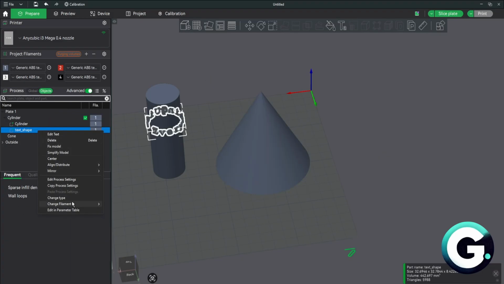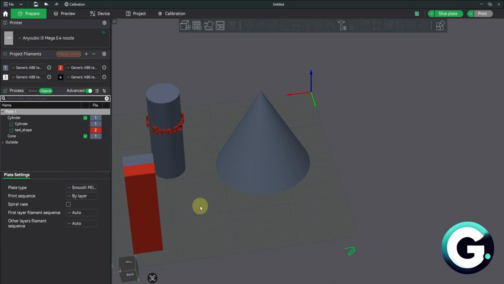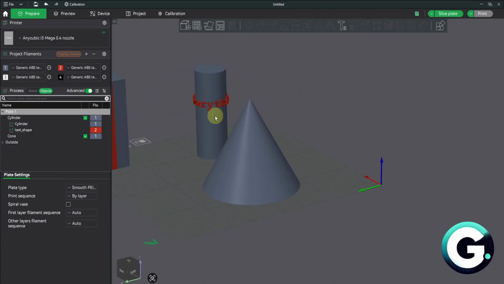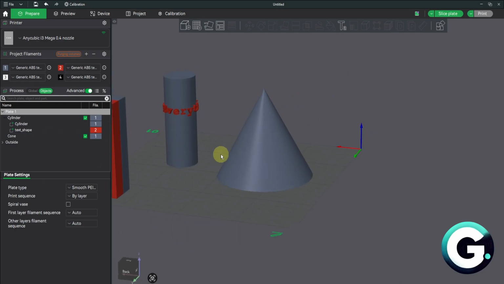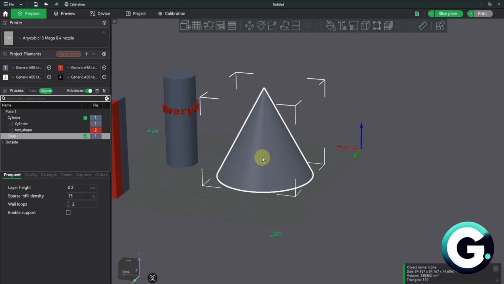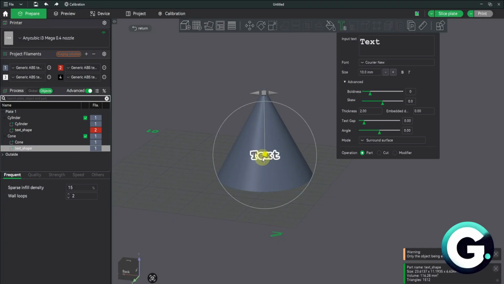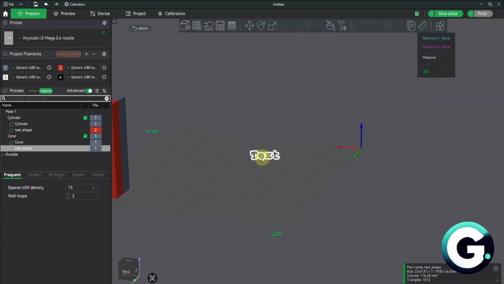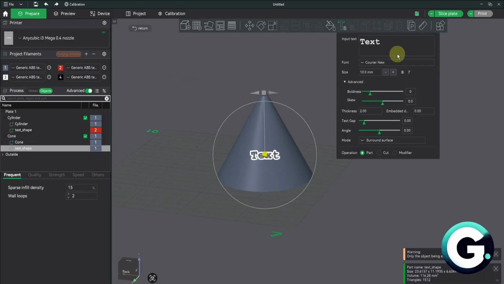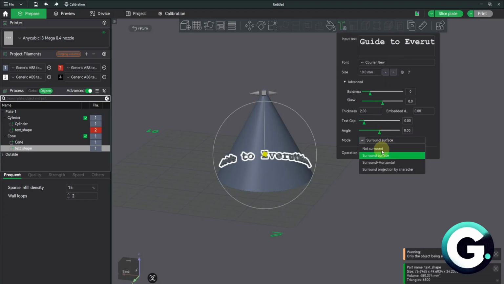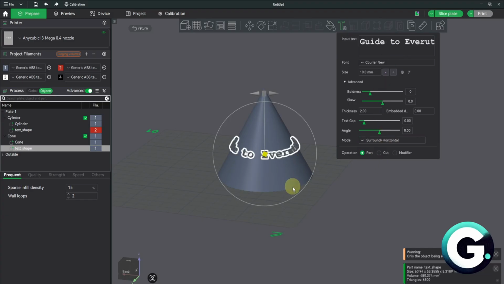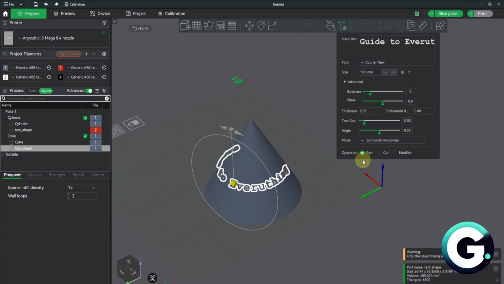But first, I'm just going to change the filament of this into red so you could actually see the text wrap around the object. Now from here, let's do the same thing. Let's add our text, and then let's put our object right here, or our actual text. So it's going to be guide to everything. And from here, let's do something like surround plus horizontal, so it will actually lay flat on our object.